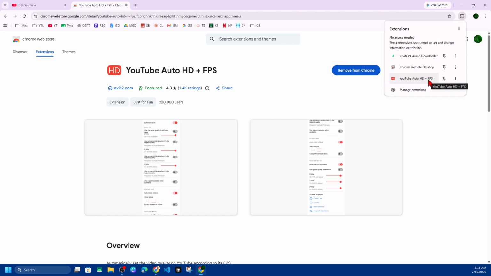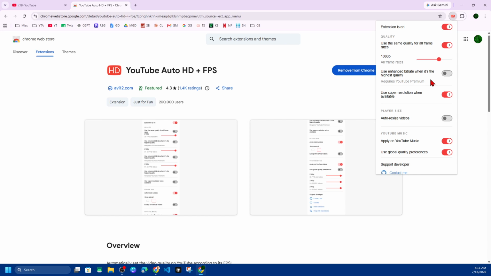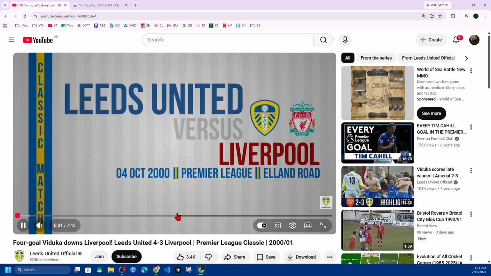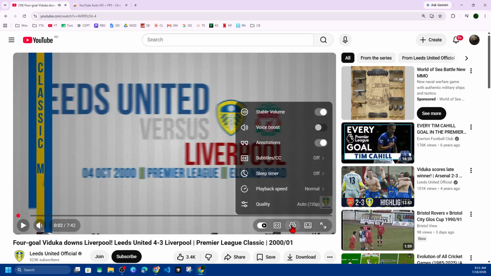So YouTube Auto HD plus FPS. Now from here, this is where we can set it automatically to 1080p. So go ahead and set your preferred video quality and then enable the option to automatically apply the selected quality. Then we can come over to YouTube and play any video and it's going to automatically be set to 1080p.